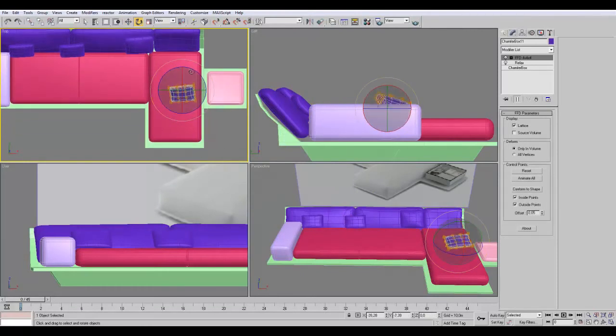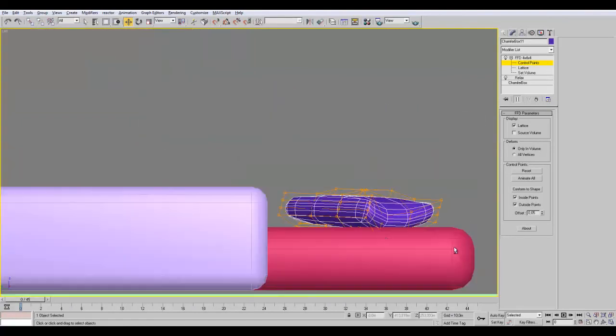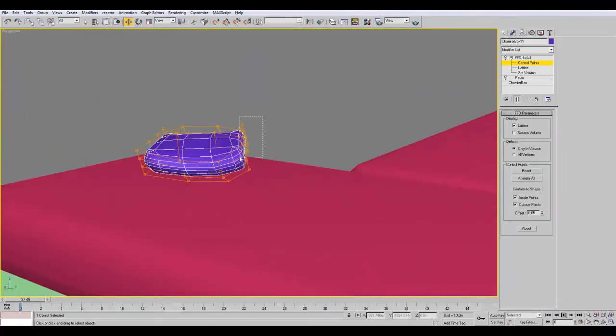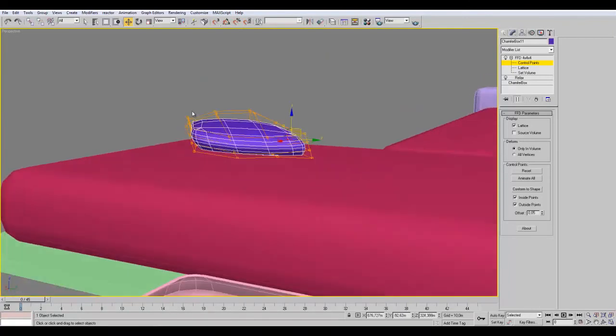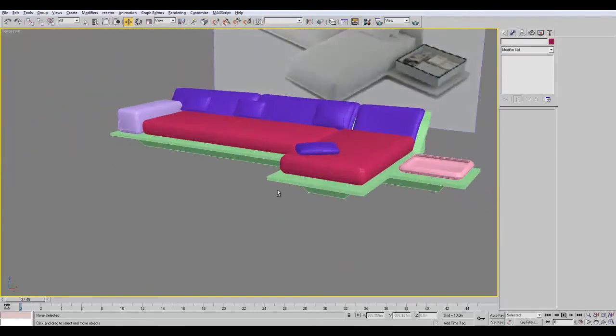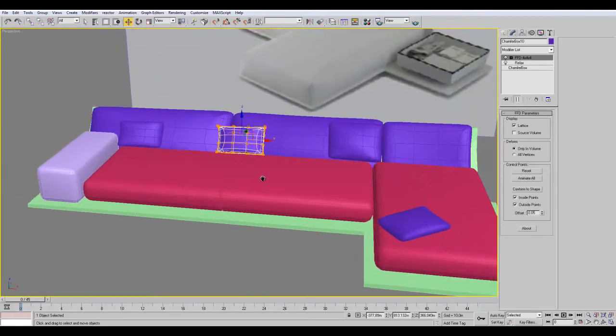That's why you have to come on top and on different views so you can work with them. I'm just gonna put a pillow there. Play a little bit more with FFD. Basically using the FFD on every pillow makes it a very unique pillow.